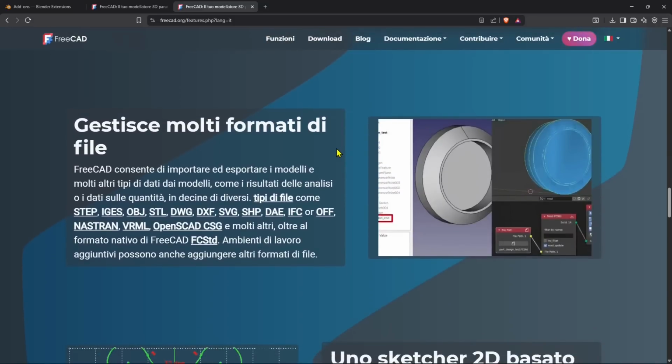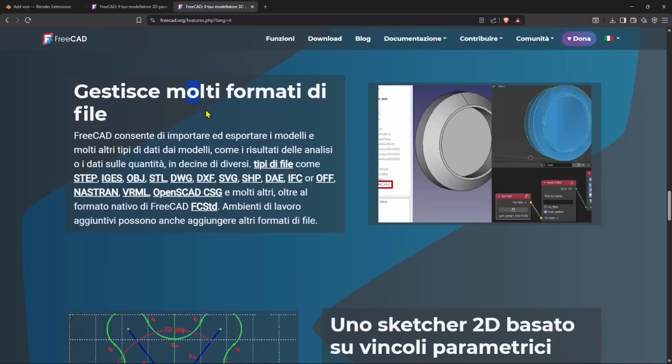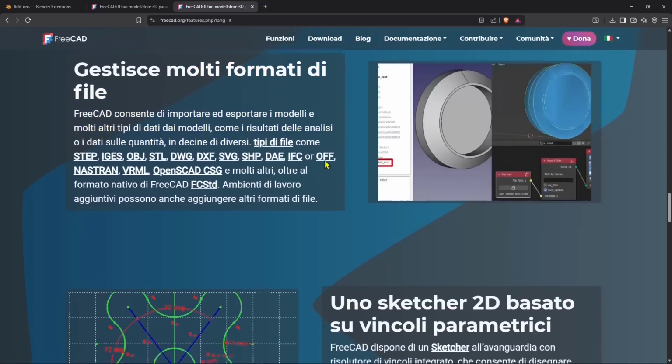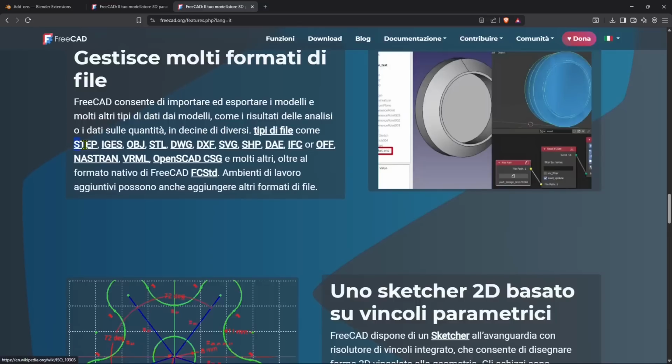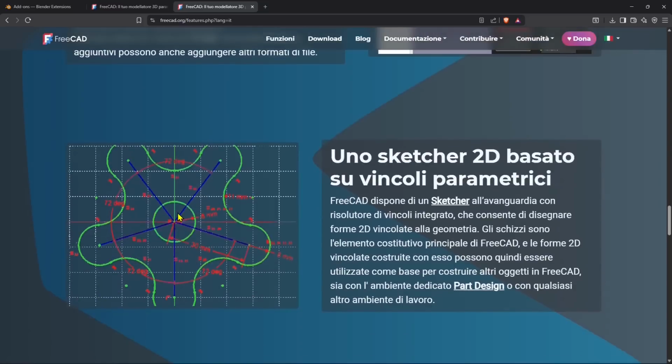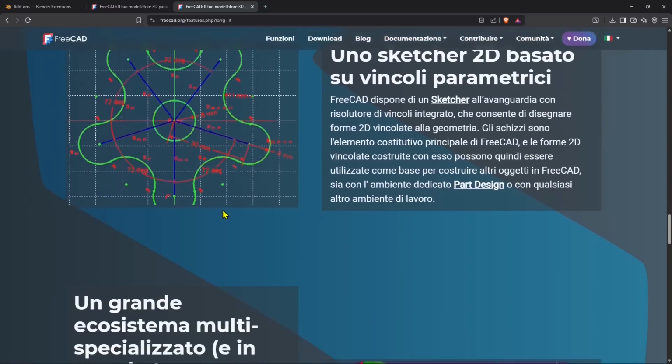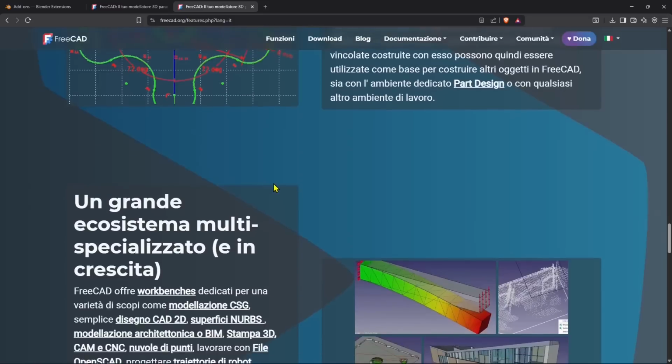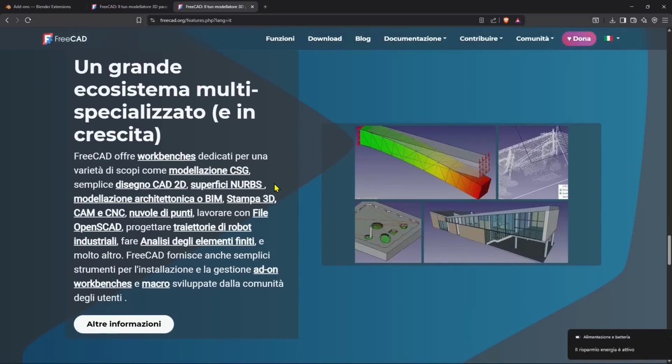You can also use FreeCAD just to convert files, because it's an excellent converter. You can import, export a lot of different types of files, you can see here, STEP or OBJ, STL, DWG, DXF from AutoCAD. So SVG, scalable vector graphics, 3D formats, 2D formats, and much more. So sometimes I just use it for importing, exporting, fixing stuff. And it has a 2D section which works perfectly.